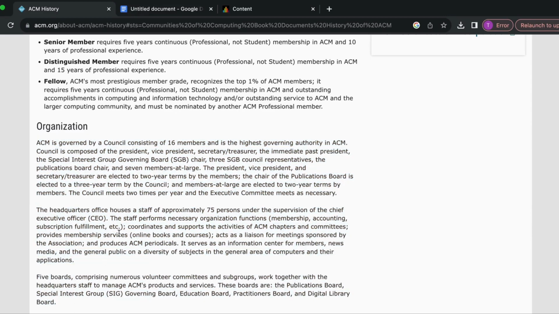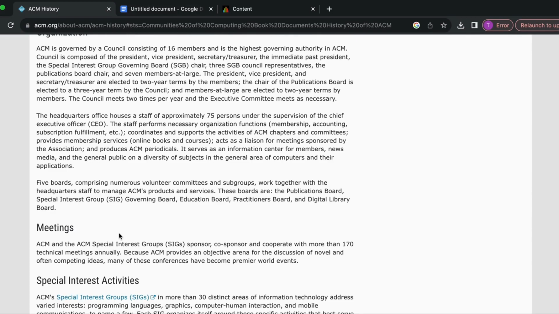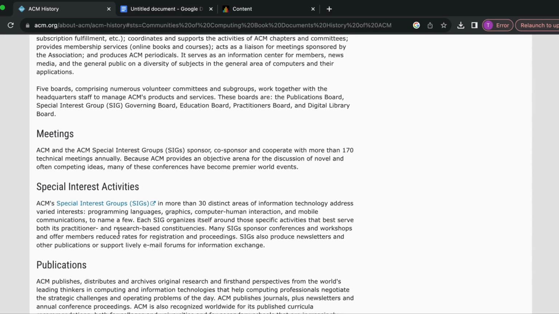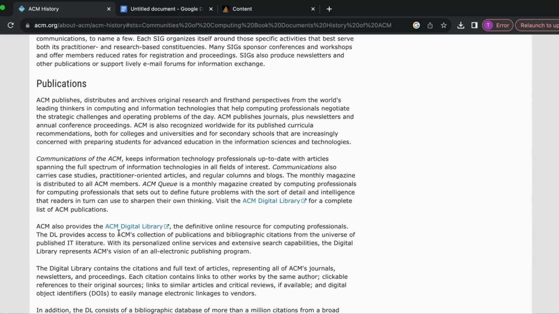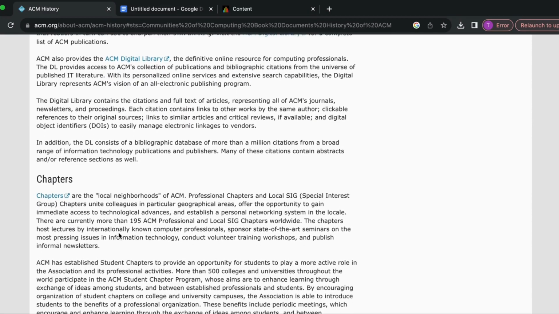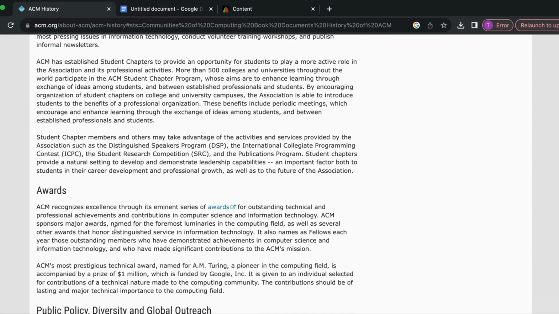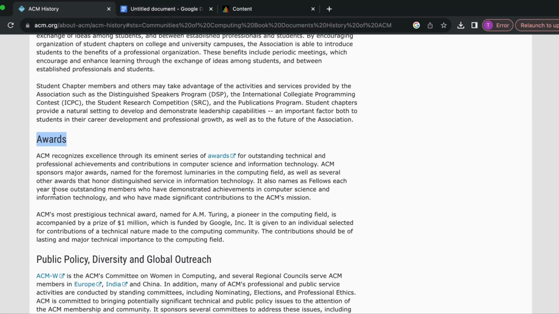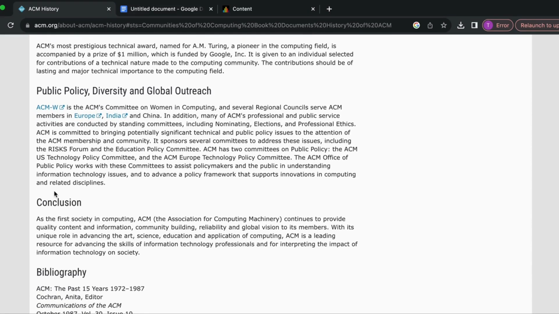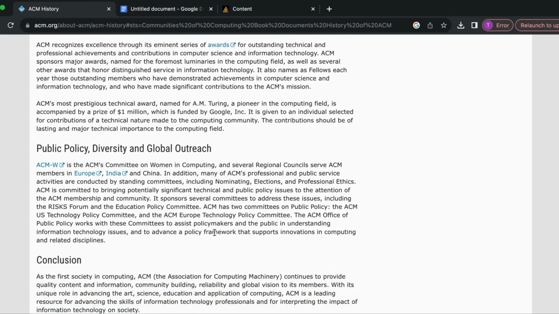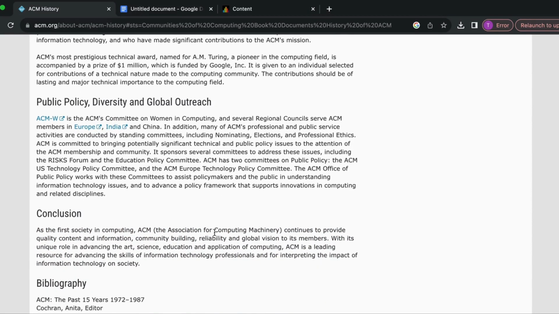And then as we scroll down a little more, it talks about some of the meetings, special interest activities, the publications, and the chapters, and then the awards as well. They've won a couple awards for this organization. Talks about the public policy, and then by the end of everything, it wraps it up with the conclusion, wrapping up all the websites and what it's about.